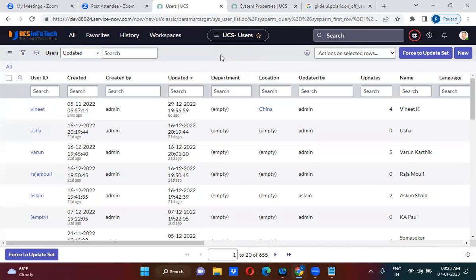Clear? See, some organizations pull the details from the Active Directory. Some organizations actually upload it from an Excel sheet. Using an Excel sheet also, you can upload the details into the ServiceNow platform.